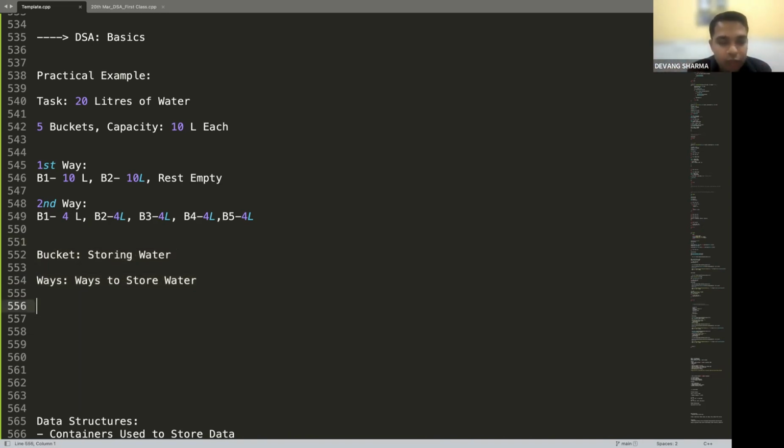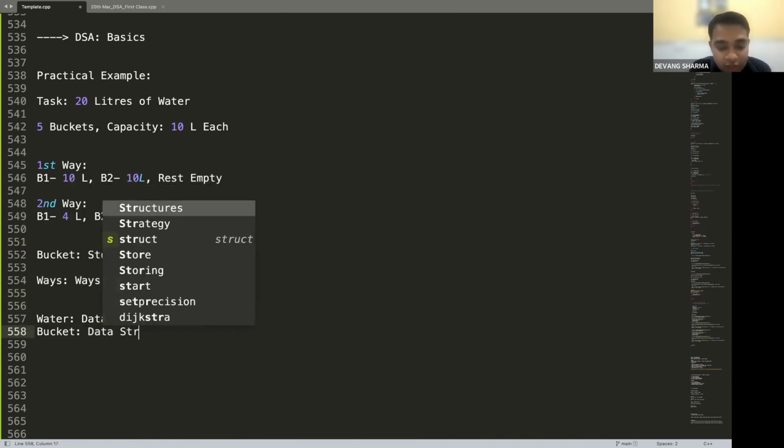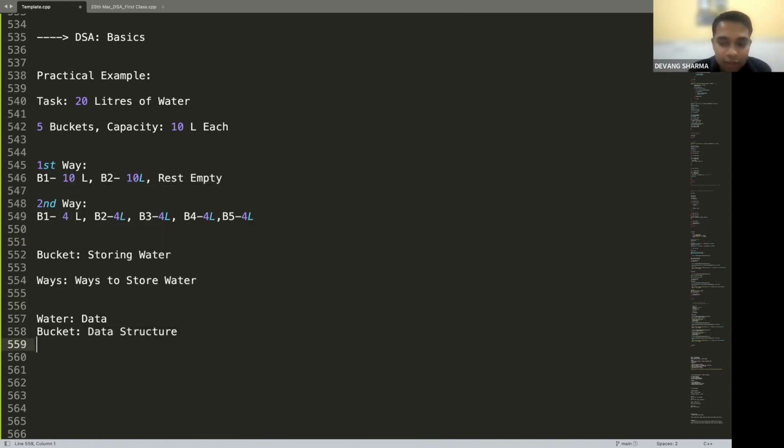Okay. If you observe carefully, your water is what? Your water is the data that you're storing. Your bucket is what? The bucket is the data structure in which you are storing the data. And the ways you are using, those are the algorithms. Now your definition should become crystal clear. What are you storing? Water. Where are you storing? In a bucket. That is a data structure, or a container. A container is just used to contain the data. How are you storing? What are the different ways to store it? All of these are algorithms.